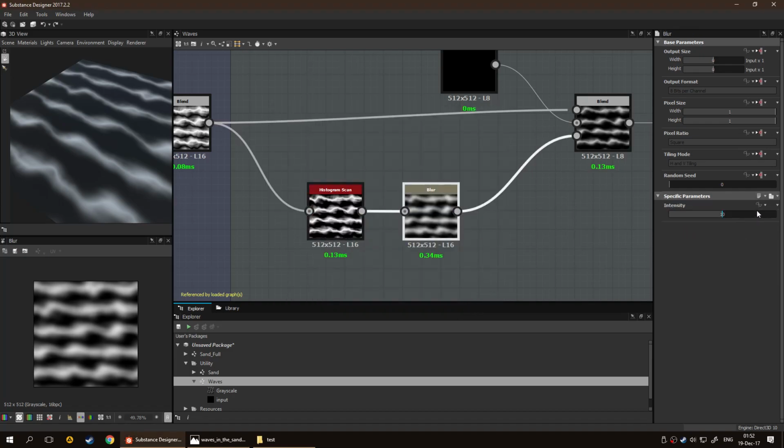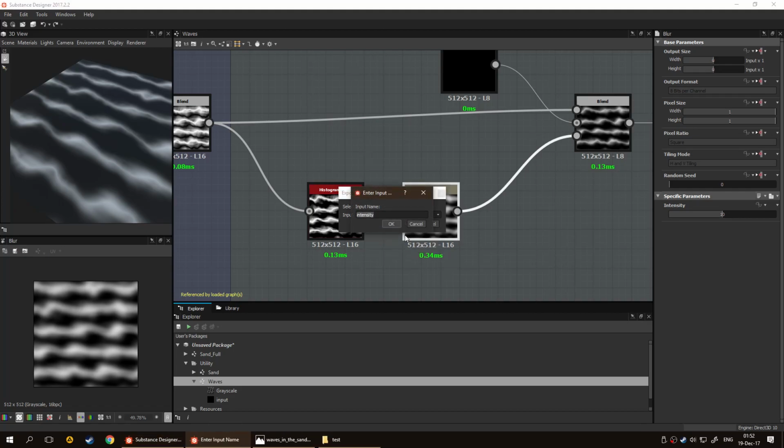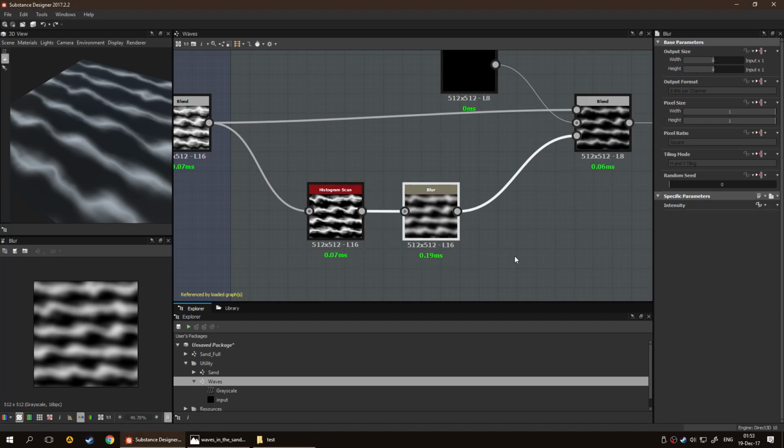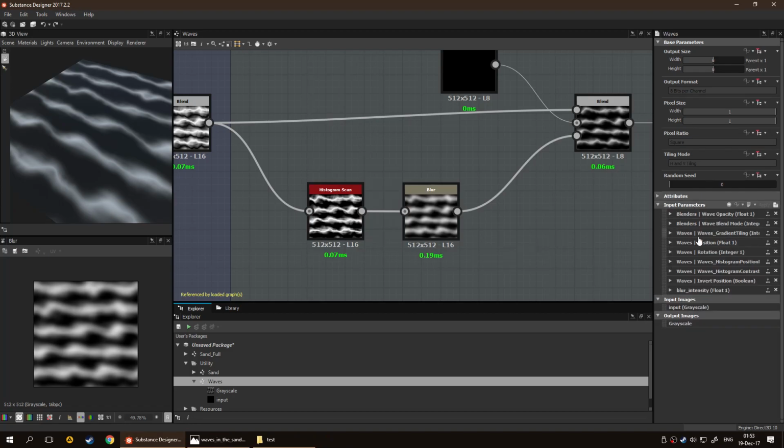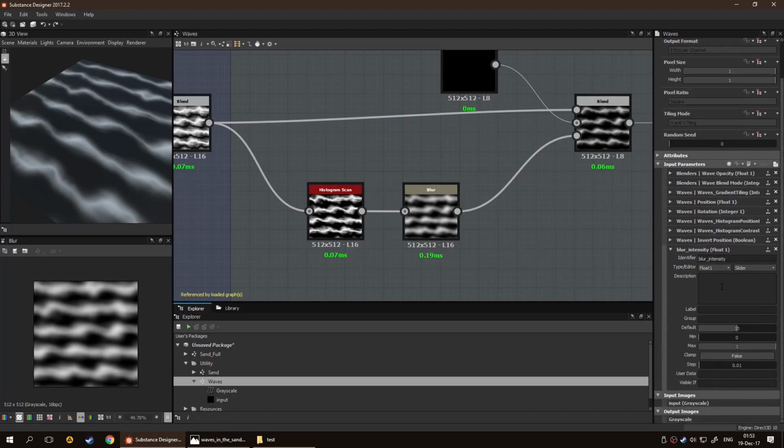And now I'm going to expose my blur as well by simply clicking here. I'm going to say blender's opacity. Now I'm going to create this new one. I'm going to say this is my blur underscore intensity. Say okay. And currently, if I double click this, I'm going to have quite a lot of stuff here. So let's just go ahead and dunk this in my waves group. Currently, it's all grouped, and we're going to have to start renaming these.